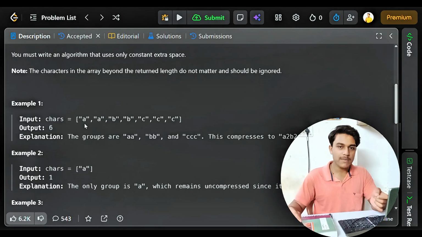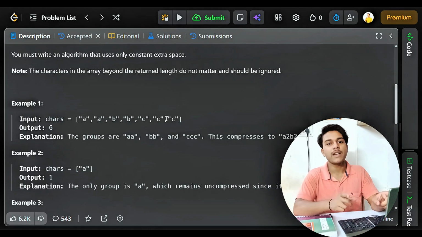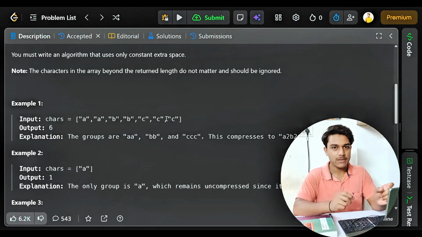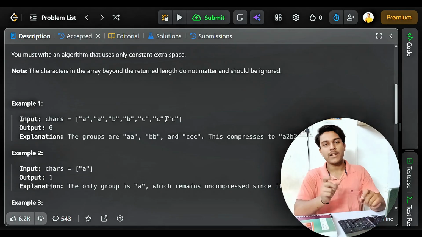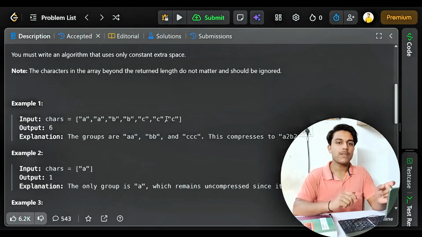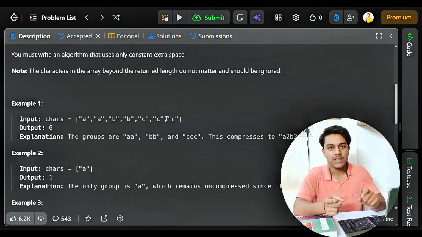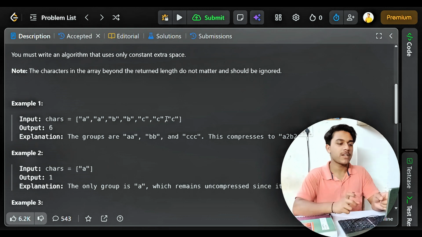Means here comes 2 times A, here comes 2 times B, here comes 3 times C. First we will write A, after that we will write the length of that A. Means A comes 2 times, so we will write A, after that we will write 2. In the same way we will do for B. First we will write B, then how many times it appears, we will write that. So B comes 2 times, so we will write B and then 2.